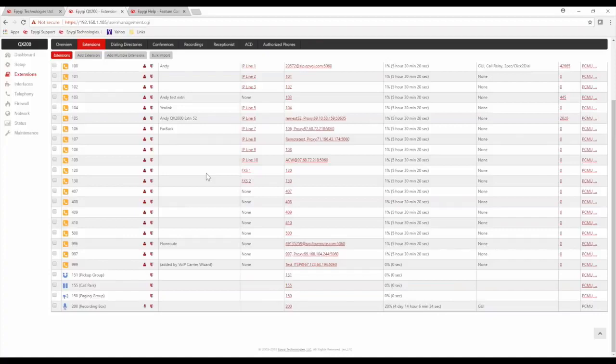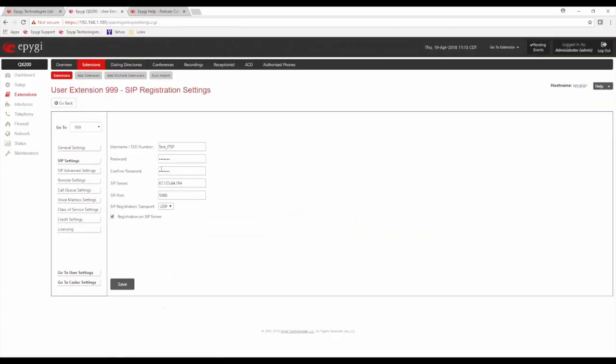All right, so if I go to the extensions management table, it's going to do a couple things for me. The first thing it'll do is create an extension, in this case, extension 999. It's a virtual extension, it has no phone assigned to it, and it even tells you it was created by the VoIP voice over IP carrier wizard, and you can see the account. So let's look at the admin settings. We'll see the settings that were configured, and so you've got the username, test_ITSP. There's the password that I entered. There's your IP address, and it will periodically go off and register to that service.